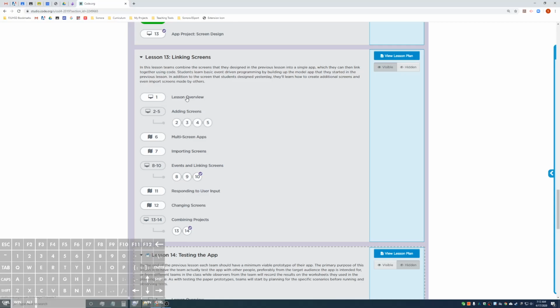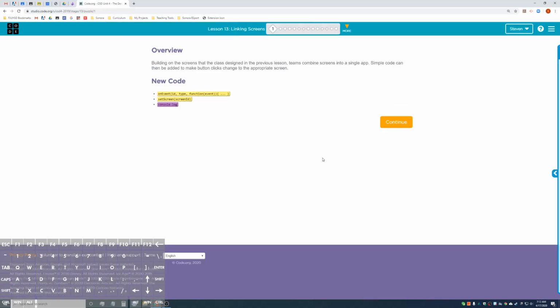I'm going to go on bubble number one and walk you through this if you need the help. Building screens in the class design, the previous lesson, teams combine screens into a single app. A single code can then be added to make the buttons click change to the appropriate screens. Kind of like how we used HTML and made links to go back to the home page, you're going to do something similar using on event and set screen.